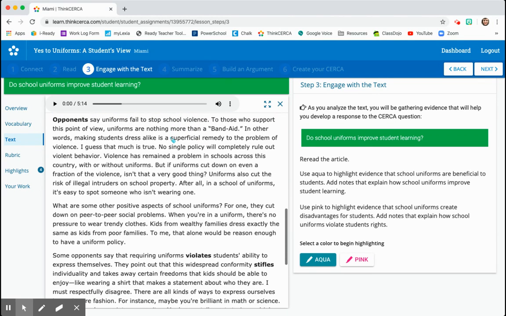Okay, opponents. All right, so this looks like this is probably where I'll start getting out some of my pink. Now, you can do this a couple of ways. If you want, you can read the text all the way through and just look for one part first, and then read the text through again and look for pink the second time, or look for evidence that says that uniforms create disadvantages.